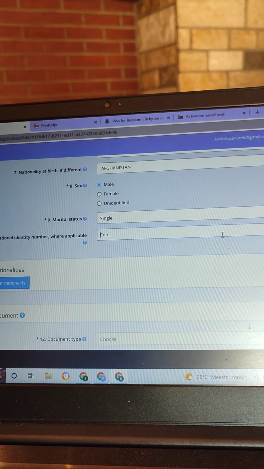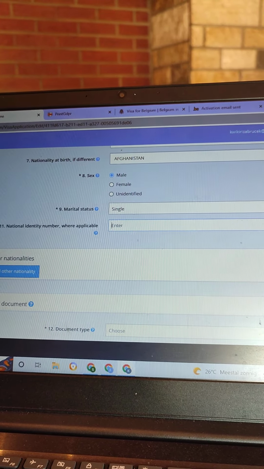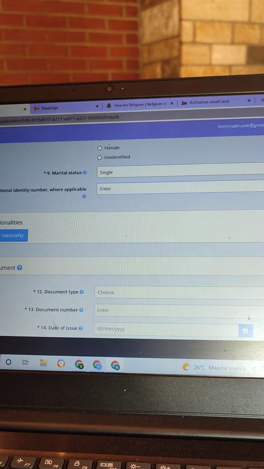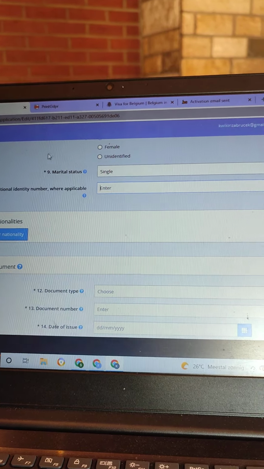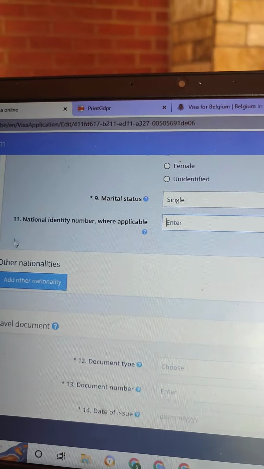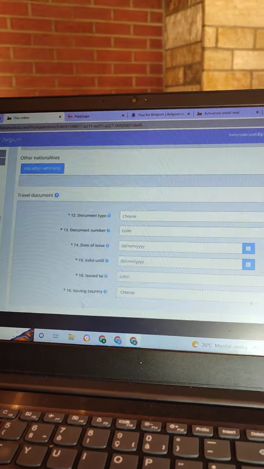National identity number, where applicable, you can put your national ID number. If you have an ID from NIRA, you can put it. If you have a national ID in Nigeria, you can put it. However, you can leave it empty. It is not a must. Only those with stars are compulsory. Those without stars, you can leave them empty. So it's no big deal. Your ID anyway will not do much.